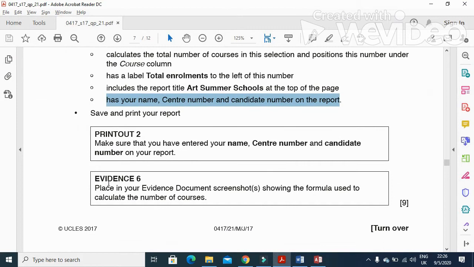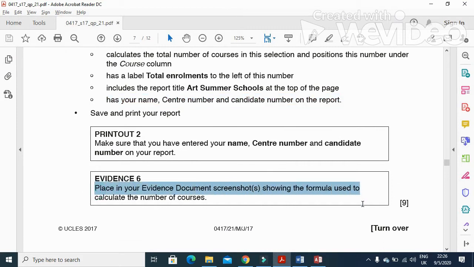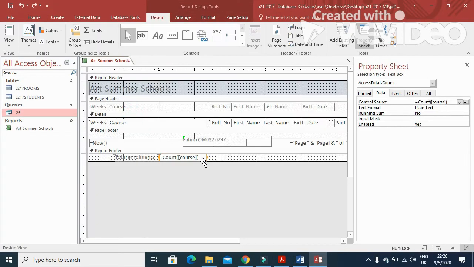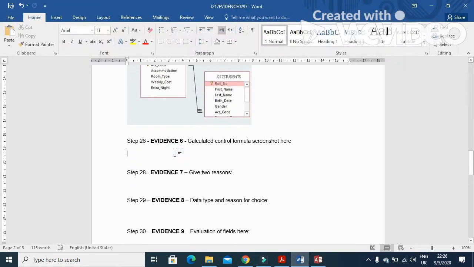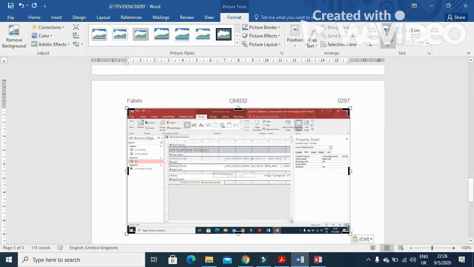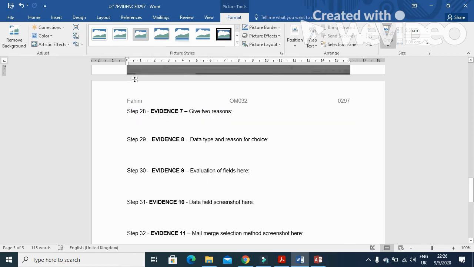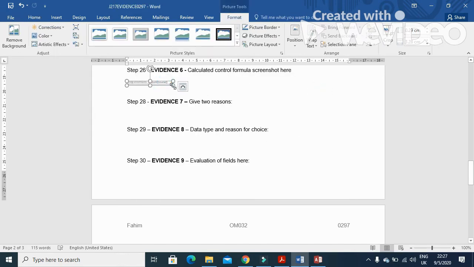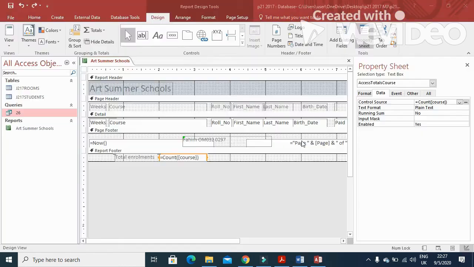And next step is here they said place in your evidence document showing the formula used to calculate course. So right click, design view, this formula is required, print screen, and just paste it as your evidence and then crop it just to show the formula only. Just make this one bigger, just like that.